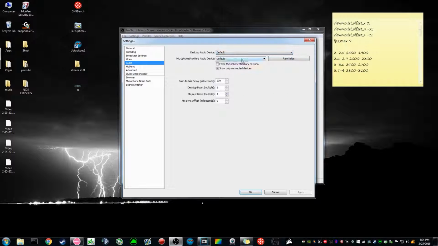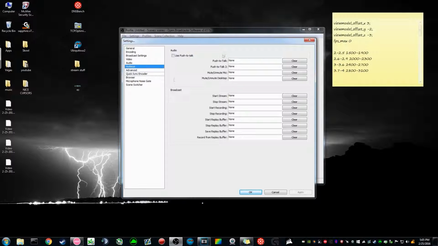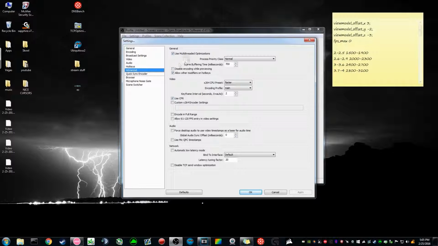So you gotta save your audio devices. You're just gonna set them to the default, just because whatever's your default, it'll automatically be your microphone or your headset. Push to talk delay. I don't use this. We're gonna be using something else that's a little better, I guess you'd say. Never force your auxiliary to mono, and only show connected devices. Yep. Audio hotkeys. Again, this is for the push to talk stuff. You don't need to do that.